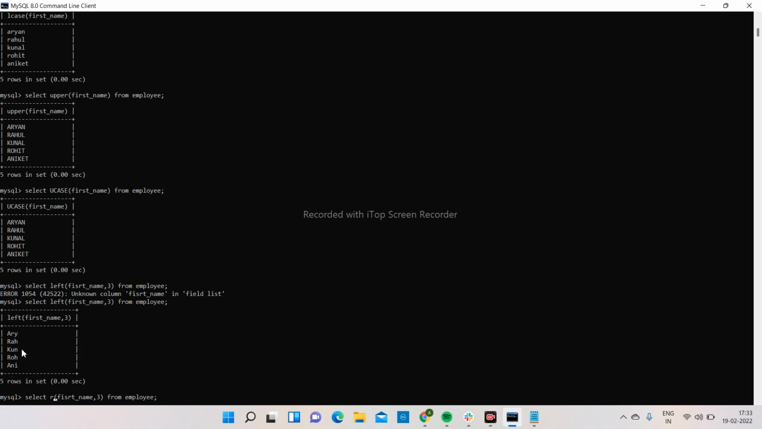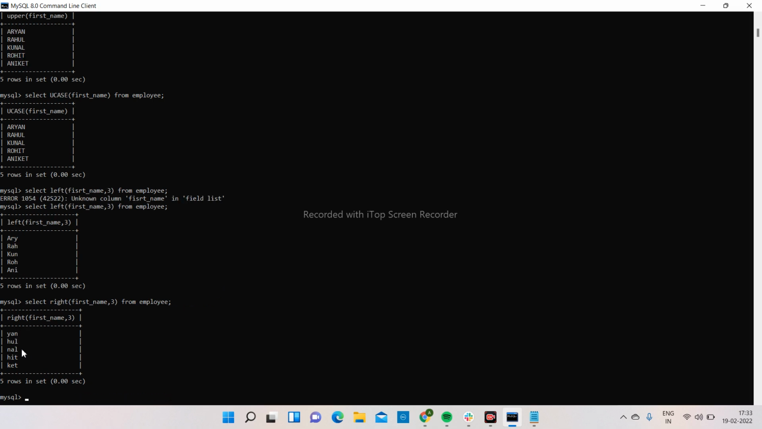Instead of left, you can use right. We'll change the name, and if we run this, it will return the last 3. You can see RYAN, HUL. These are the last 3 characters. So right will return the specified number of characters from the right side of the string. So now you know the difference between left and right also.